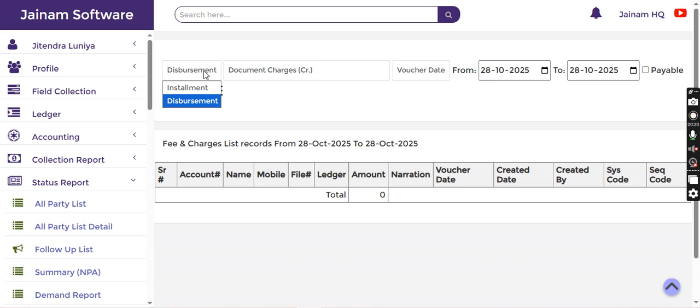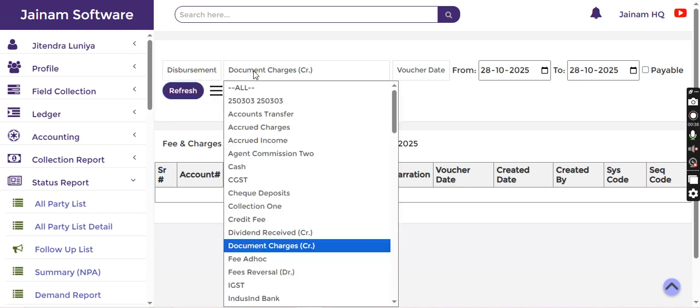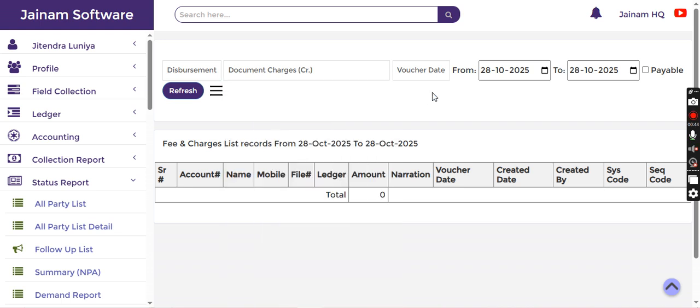Let's understand this report. We have disbursement and installment. Disbursement means the fees and charges applied at the time of loan disbursement, and installment means the fees and charges applied when the loan is running. This will provide the list of ledgers. You can select a specific ledger or select all.